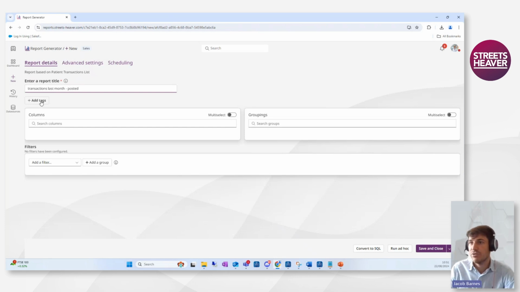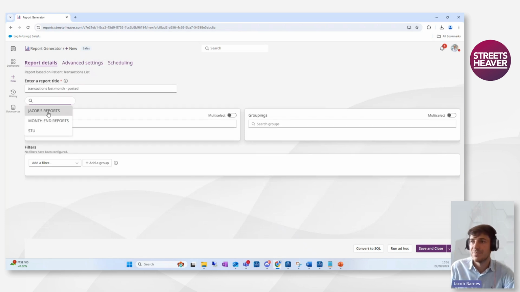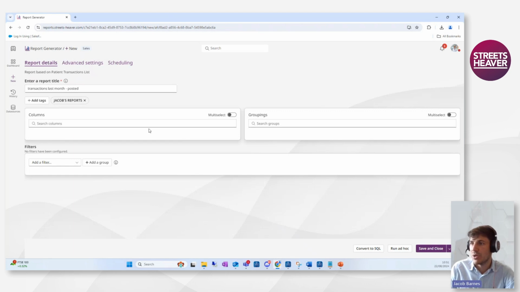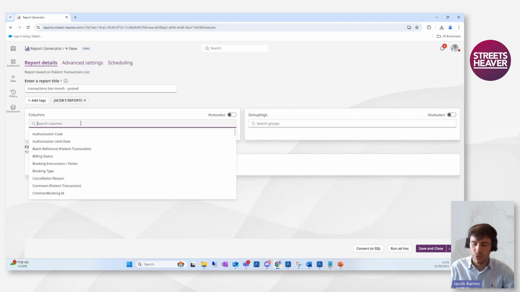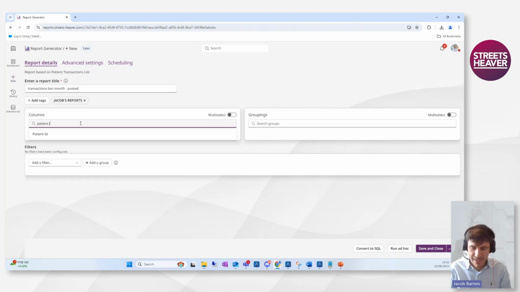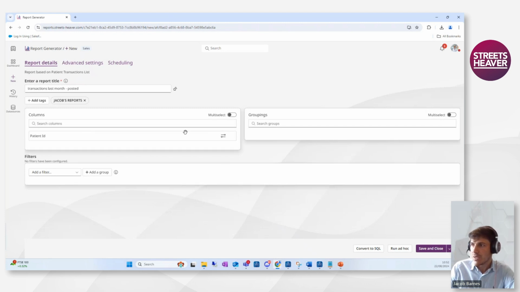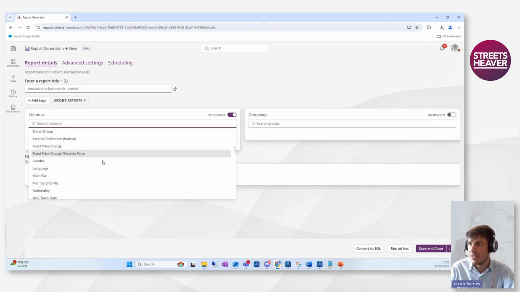We can add a tag to this report. So let's go for Jacob's reports. And now we can start building our report with our columns. So let's search for a column such as patient ID. We can also multi-select columns here. So if I just toggle this to yes, let's start adding a few columns in here.